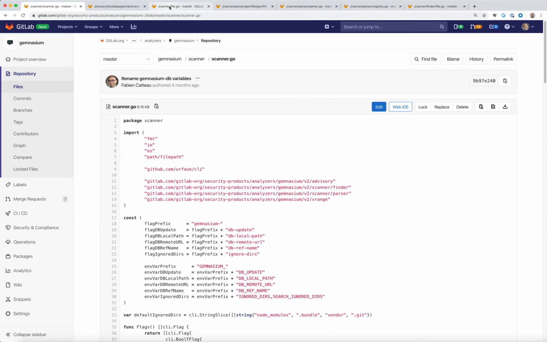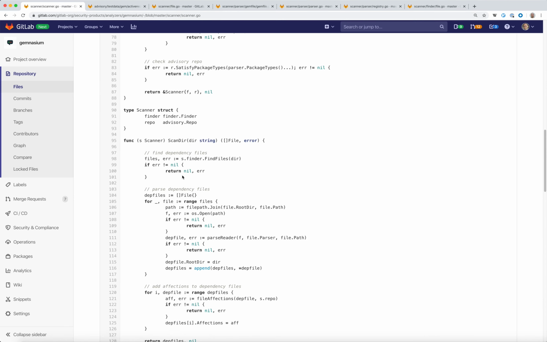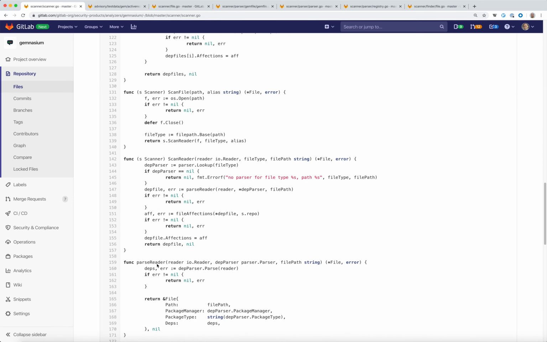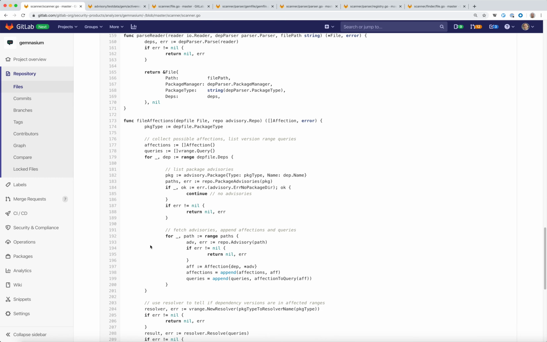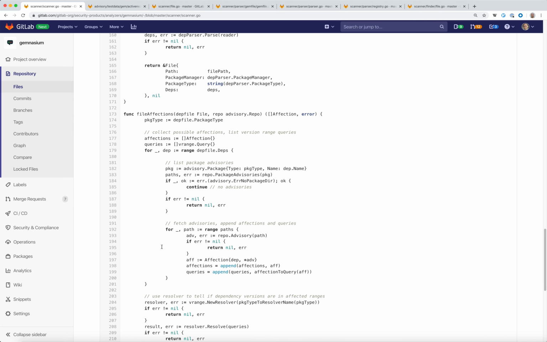Okay, so going back to the scanner, again, we're trying to know if a dependency file is affected, and to associate the dependencies declared in the dependency file with an advisory. And the combination of the two is what we call an affection.